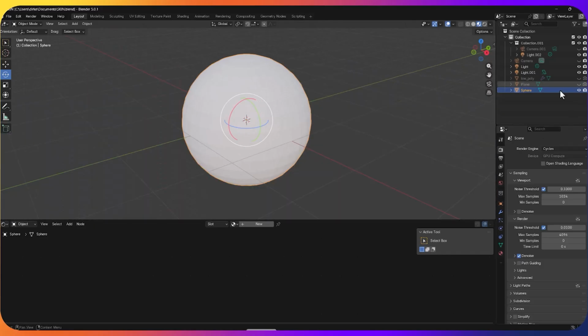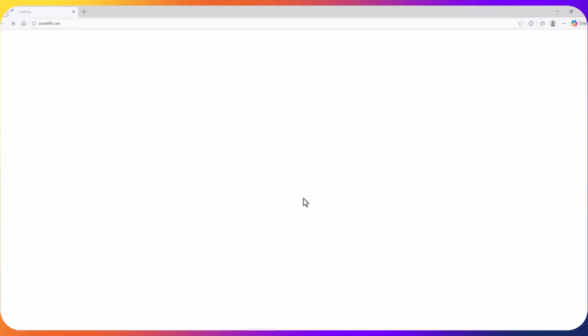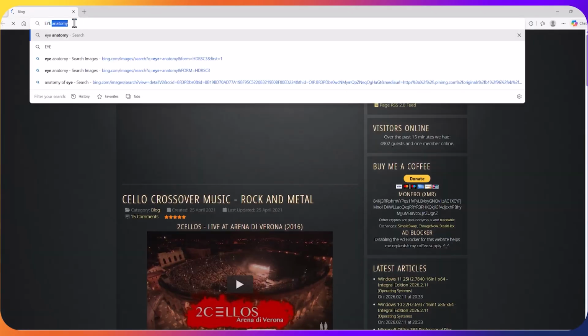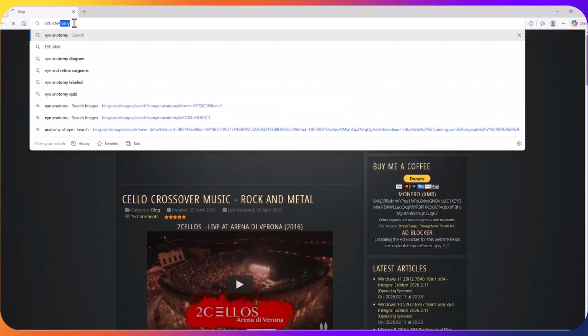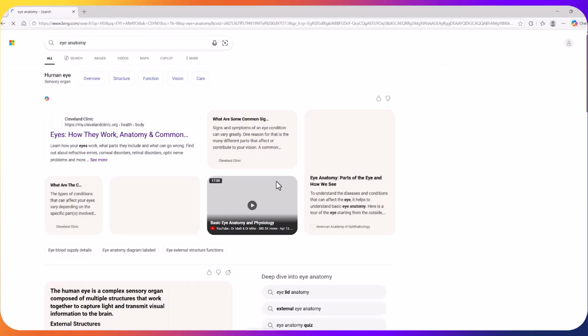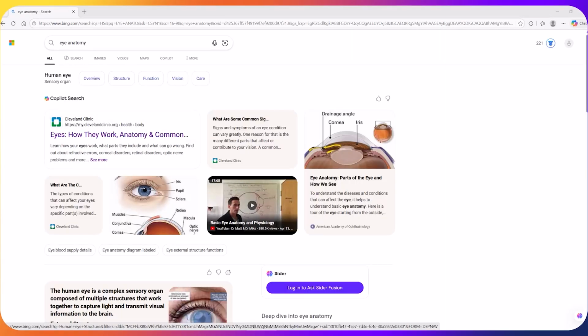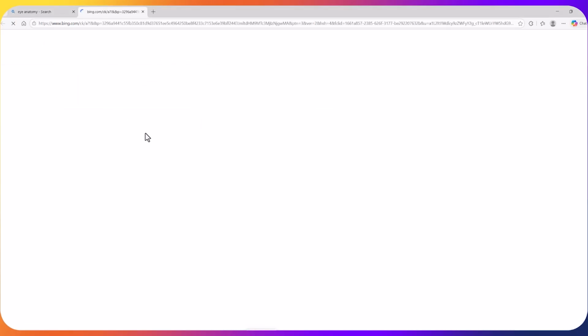Let's hide this plane. We can see the structure of the eye, the anatomy of an eye. Let's look for the next eye anatomy. So let's see how it looks. Let's find the image of.